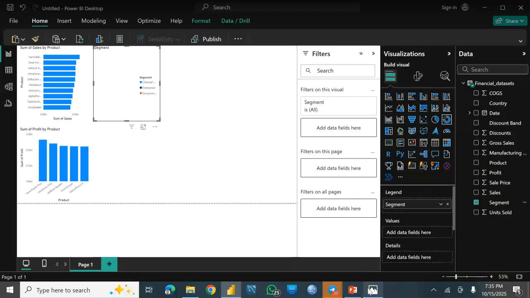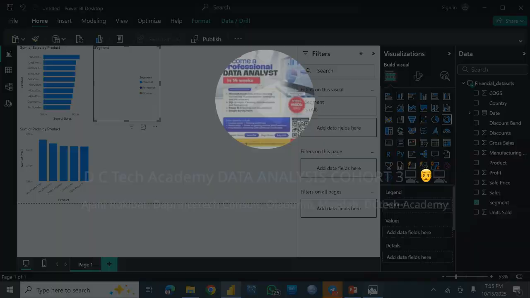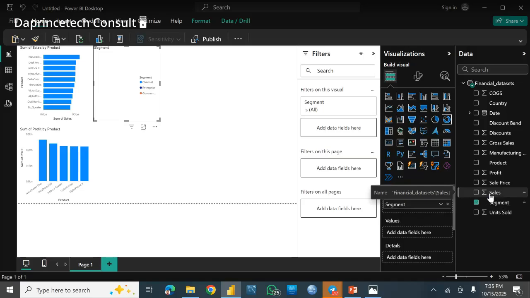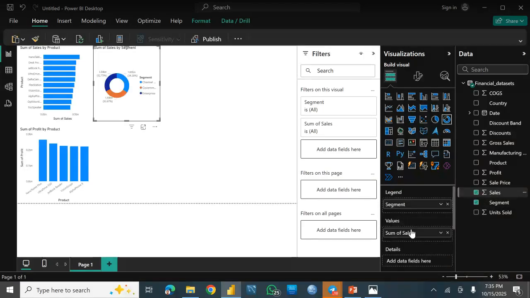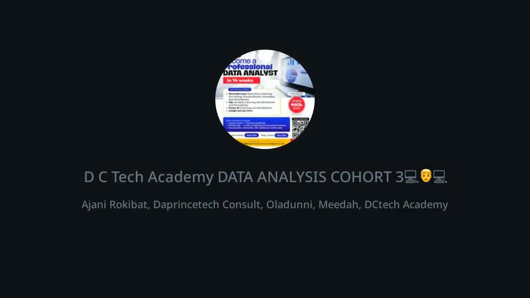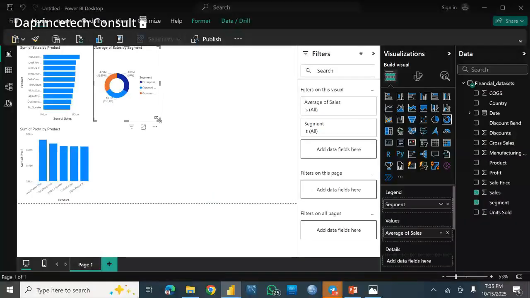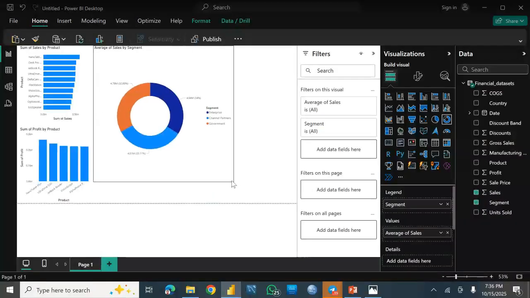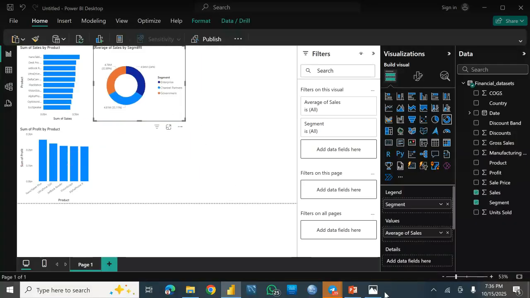We are working on what? Average sales. Don't forget, average sales. So you drag your sales to values. Though it will give you sum, you're not working on sum, you're working on average. So I'll click on the arrow beside here and tell it average. I'll click on average. So it brought out the average sales. If I drag, you can see we have our ribbon chart. This ribbon chart makes sense. We can decide to bring in something in between also. But let's go, we are getting there.